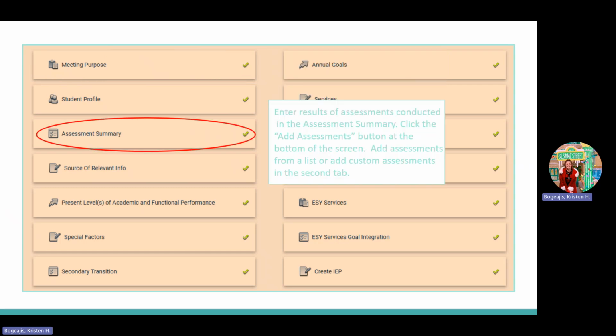You're going to make sure that in the assessment summary, you enter the assessments conducted. So you're going to click the Add Assessments button at the bottom of the screen and add assessments from a list or add custom assessments in the second tab. You are going to want to make sure that you add your functional behavioral assessment. The thing you just did, make sure you add your FBA in the assessments page.